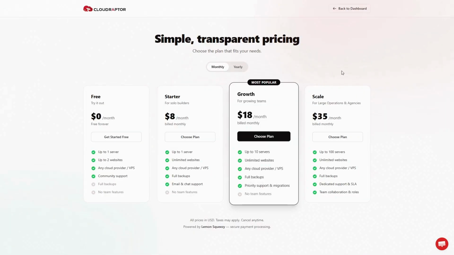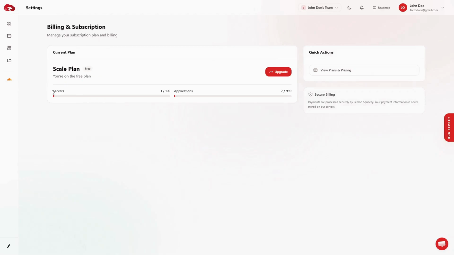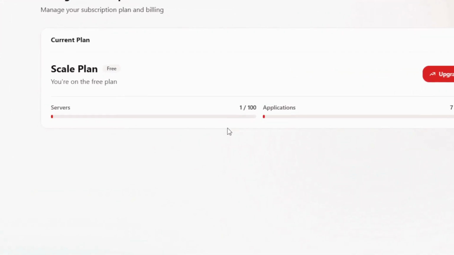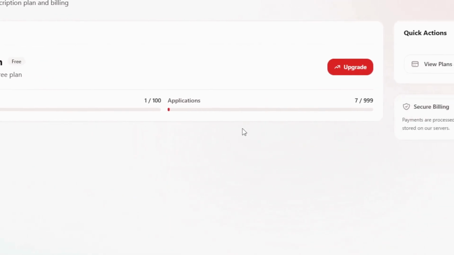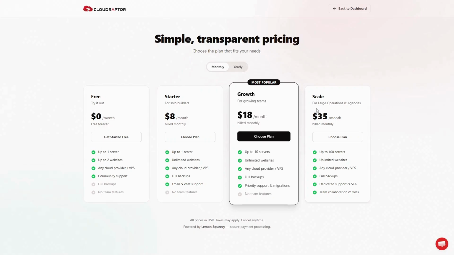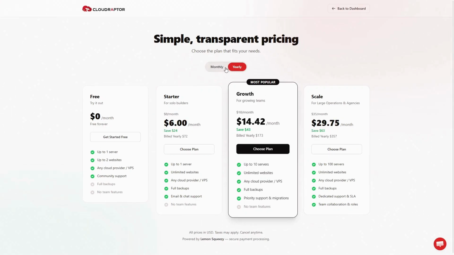The Current Plans section gives you a clear breakdown: how many servers you're using, how many applications you've deployed, and how close you are to your plan limits. If you hit your limit, you won't be able to create more resources unless you upgrade. To upgrade, just click on Upgrade or View Plans and Pricing. From there, you can switch between monthly and yearly billing, compare different plans, and select the one that fits your needs. Once you choose a plan, complete checkout through Lemon Squeezy.